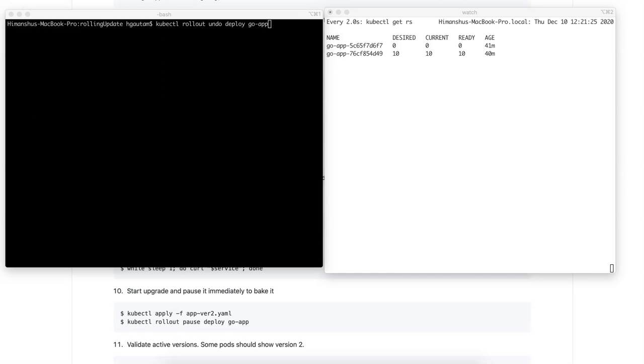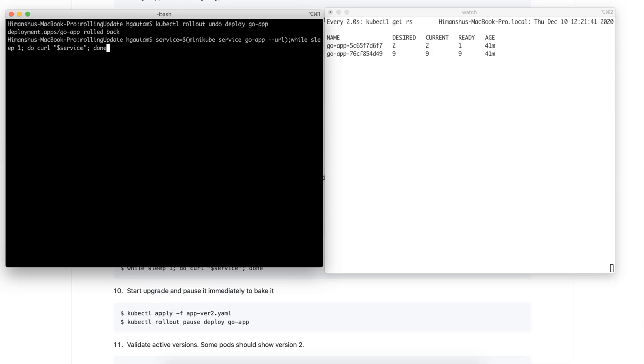Now let's say we found a bug post deployment and need to roll it back ASAP. No worries, we can quickly undo a rollout. Let's get started. This command is going to initiate the rollback and we'll go back to the previous version one pod at a time. Let's verify if the rollback is working as expected.